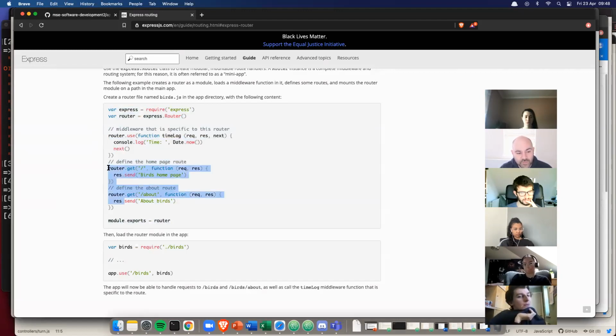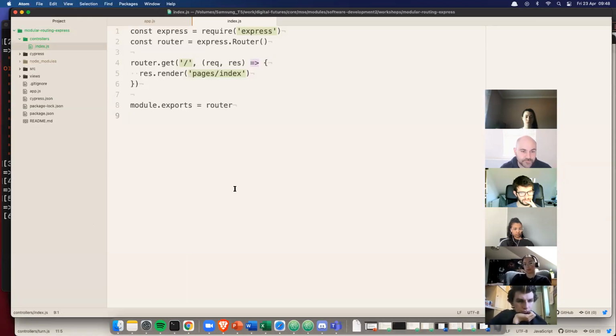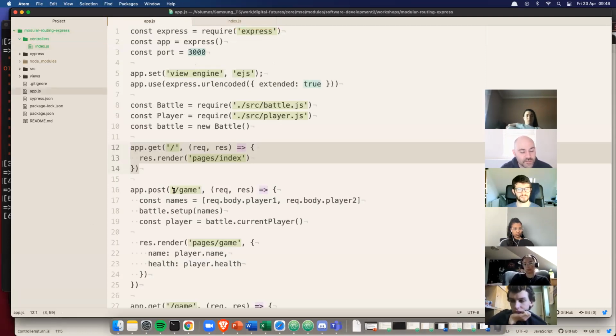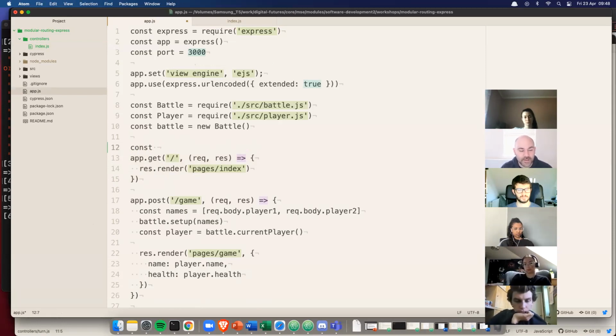So all I need to do is define whatever routes I want at that sort of route and then export it. Now, in order to use it in app.js, I need to require it. So let's call it index controller. You can call it index router if you wanted to. I'm going to call it controller. And I'm going to require controllers index.